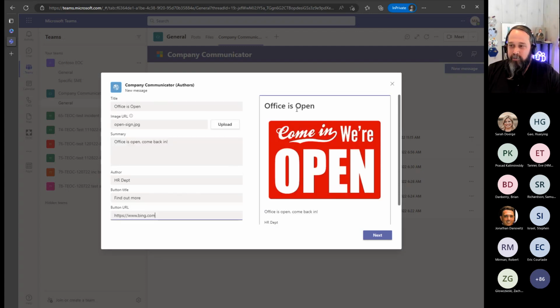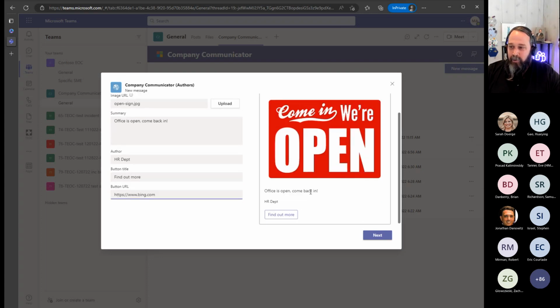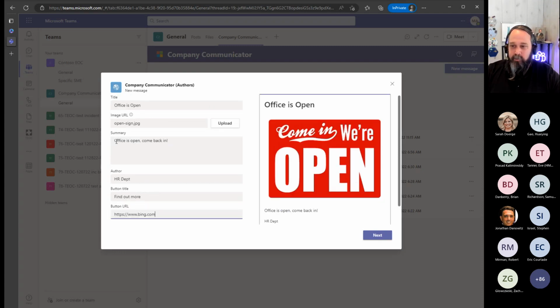So here's what my message looks like. I'll see the format on the right-hand side. I've got my title, my image loaded in, Office is open, but hey, I want to add a little bit more to this. So I talked about the markdown support, right?